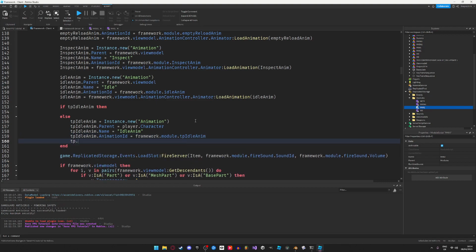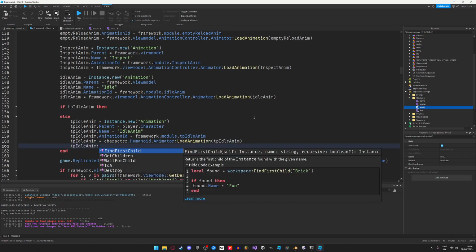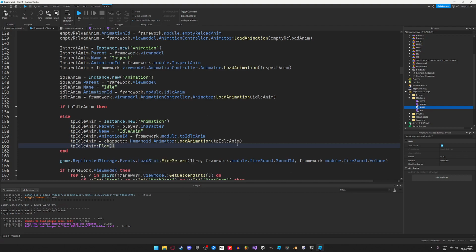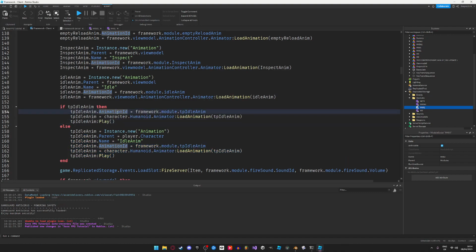And also TP idle anim equals character.Humanoid:LoadAnimation TP idle anim. Oh yeah, I should actually put Humanoid.Animator. And then I'll put TP idle anim:Play. I'll copy this part into here as well.